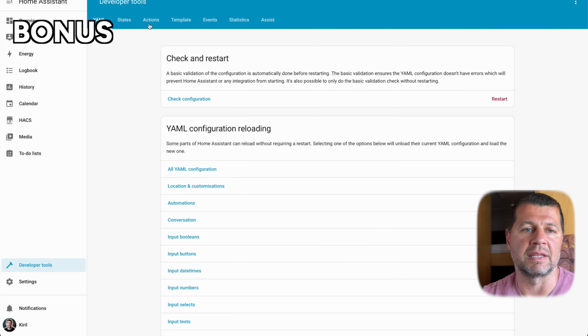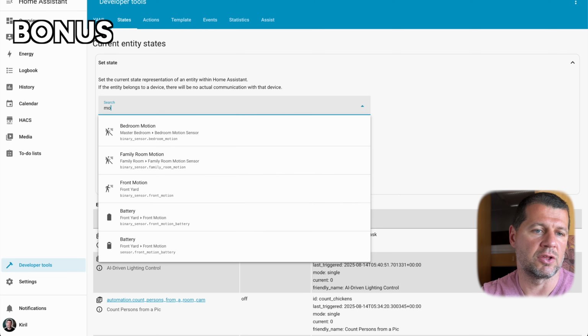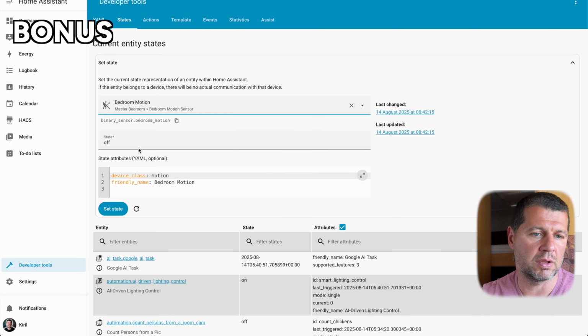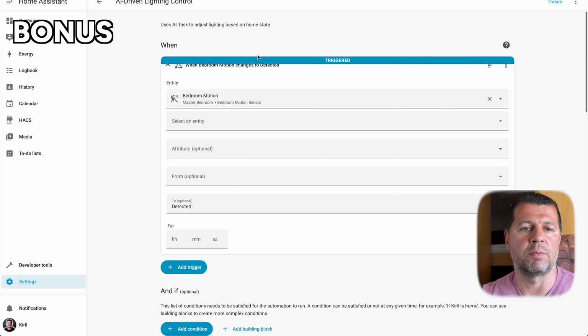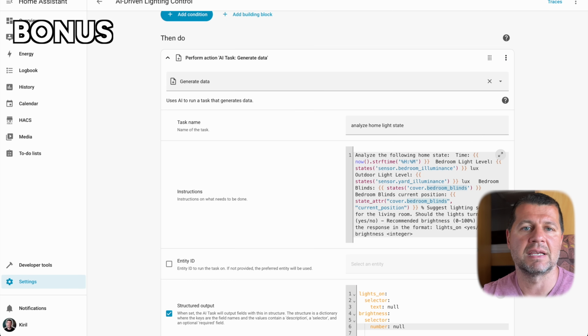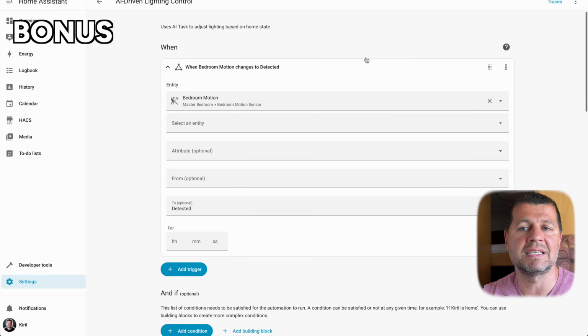So let's test this. I'll go to states and I'll search here for motion. Bedroom motion is currently off. I'll set it to on, and the automation should be triggered, yes. And let's see what will happen. The bedroom light is now turned on at 60%, based on all these criteria.